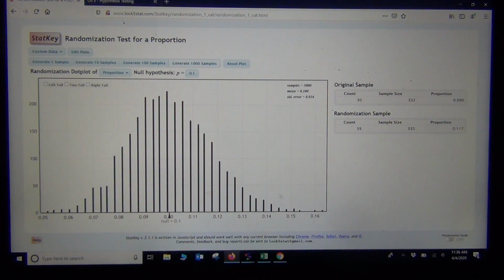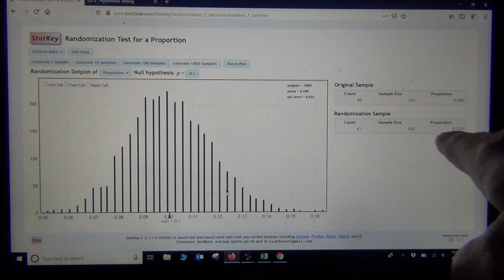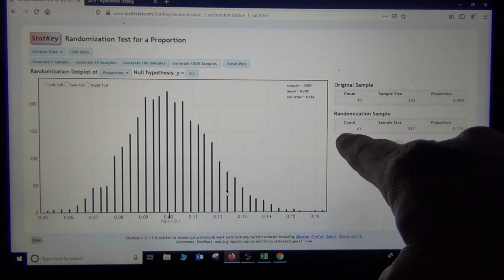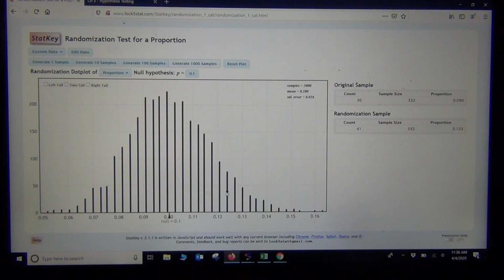You can kind of see it, it's almost like simulating what that z-score curve is, similar. But this is actually a little different. This is now proportions. So these are sample proportions. Every single one of these dots is a different random sample. You can see over here where it says randomization sample, these numbers are changing for every sample.